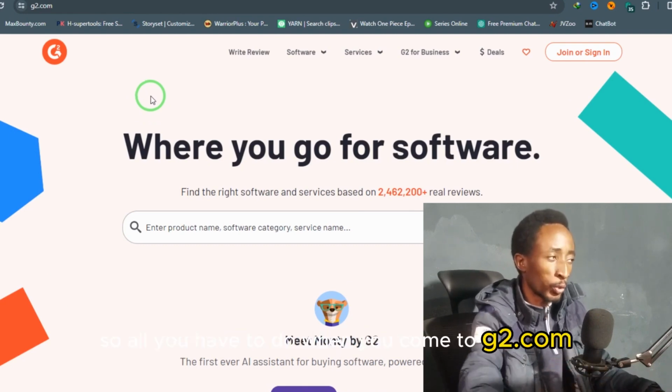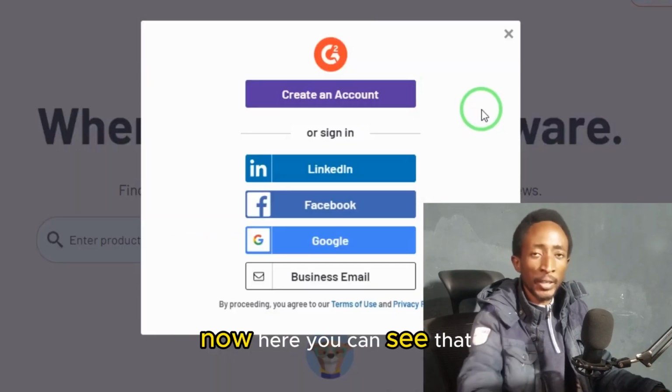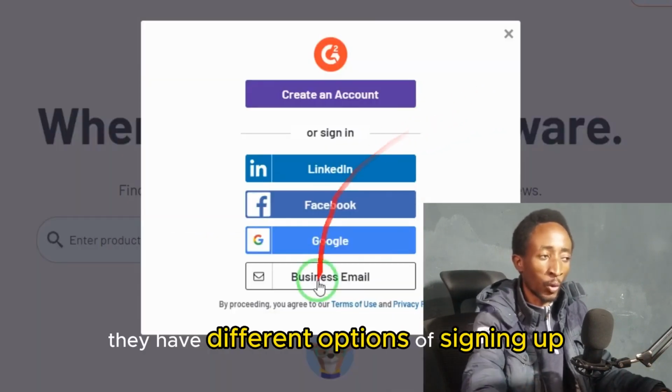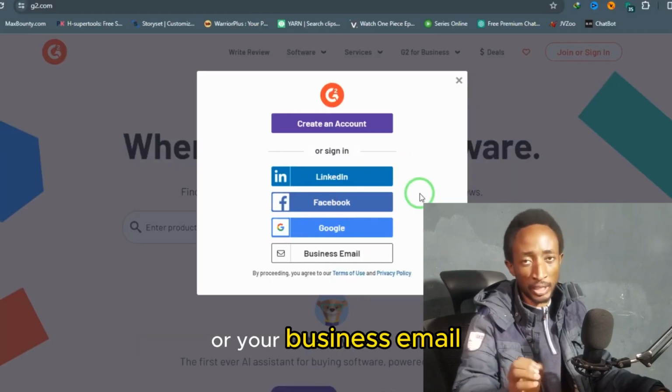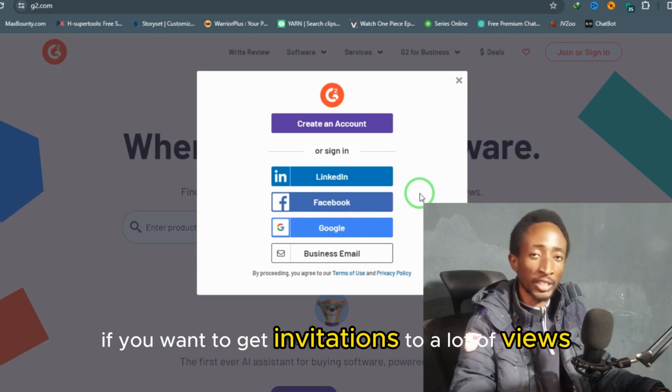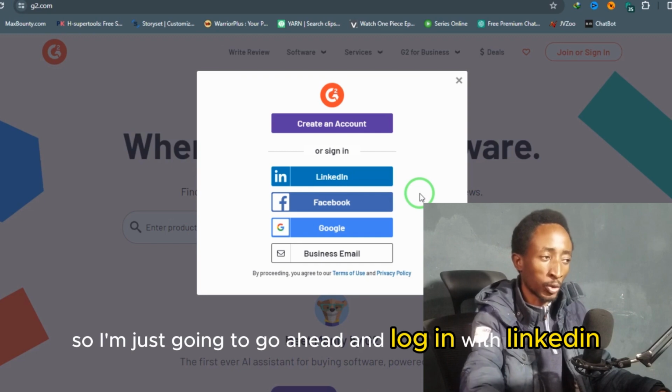So all you have to do when you come to g2.com is click on join or sign in. Here you can see that they have different options of signing up. You can use your Google account, your Facebook account, or your business email. If you want to get invitations to a lot of reviews, you have to use your LinkedIn profile. So I'm just going to go ahead and log in with LinkedIn.